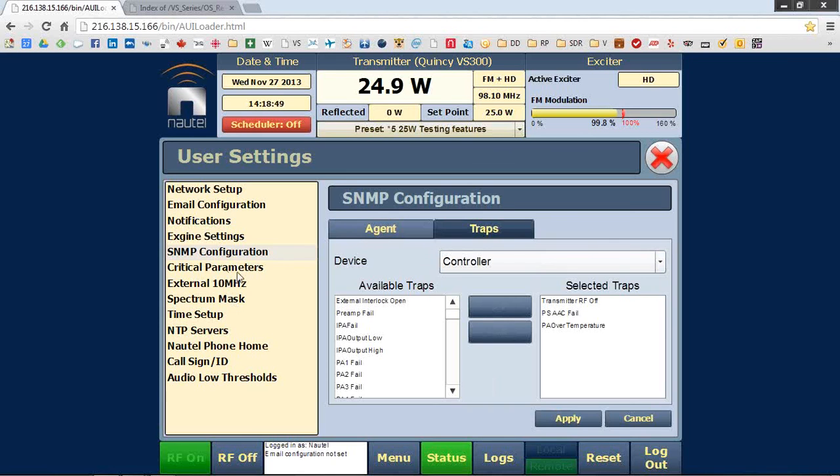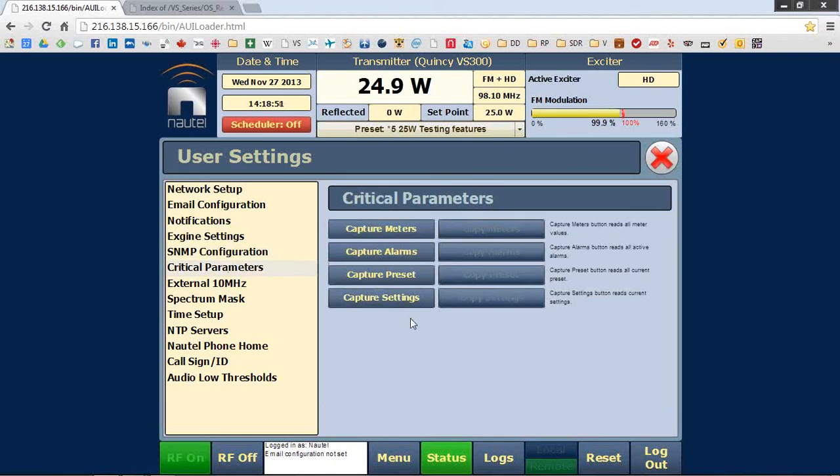Critical parameters? Sure. I really like this feature, especially coming from Nautel's customer service department. This really gives us a much better diagnostic view of your transmitter. If your transmitter happens to have an issue, this gives us just such a good level of detail. It helps us out a lot.